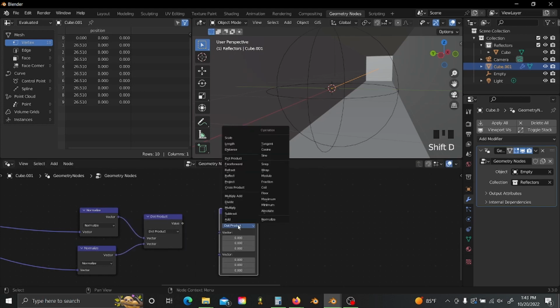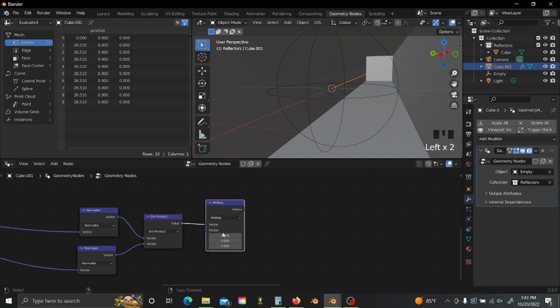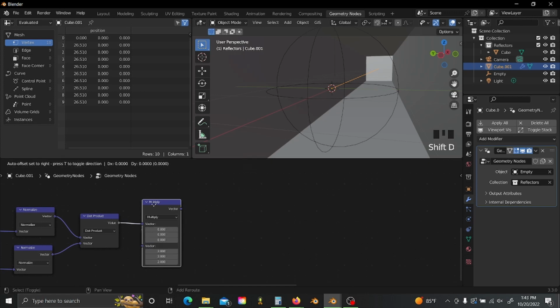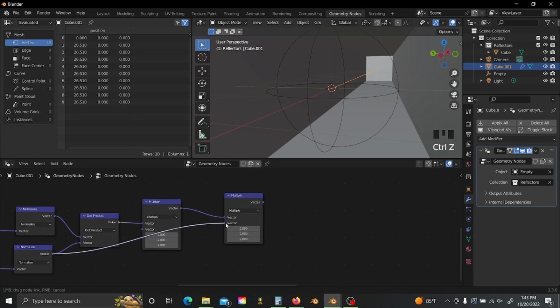Shift D to duplicate again, switch it to multiply, plug our value into the top, and set all the bottom values to 2. Shift D one more time, and multiply this with our bottom normalized vector.